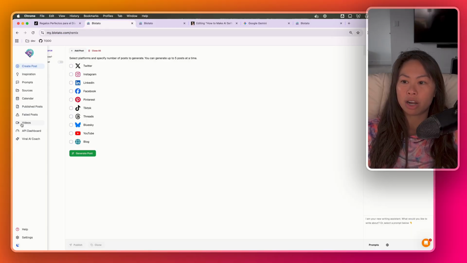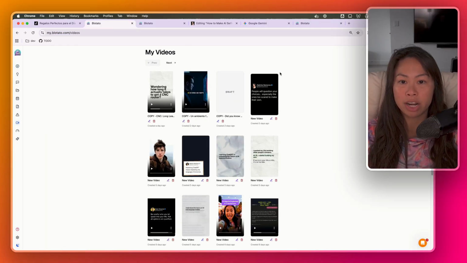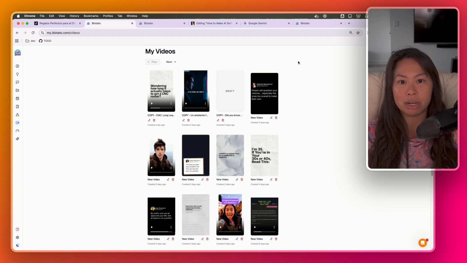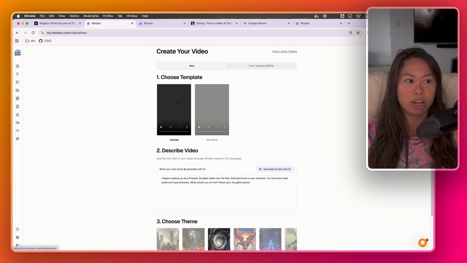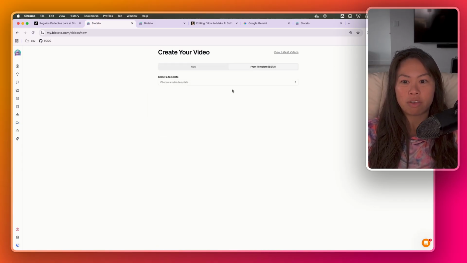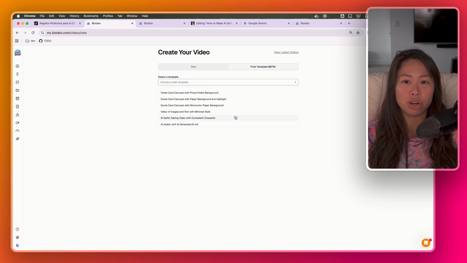On the left sidebar, navigate over to videos, which is where you're going to see all the videos you've created. Through Blotato, you have access to a dozen AI image and video models, including VO3 Fast. So to create our first video, go ahead and click create new video in the upper right corner. Click from template. What this means is you're going to use a pre-built template that already does a lot of the prompt engineering for you to make the videos a certain style.